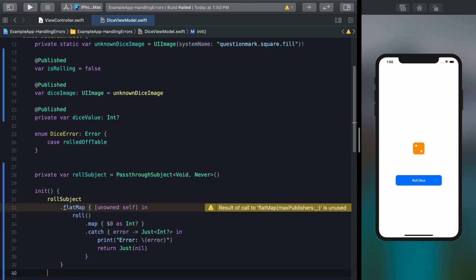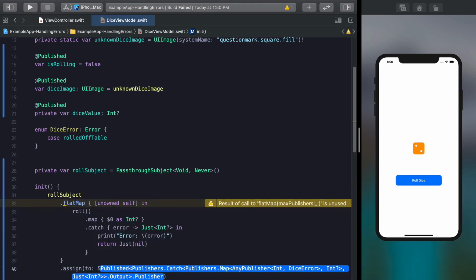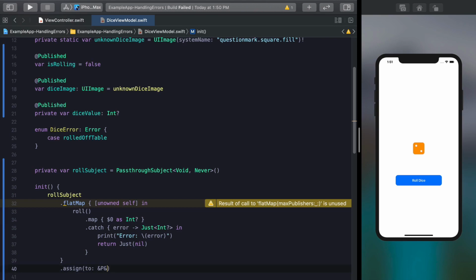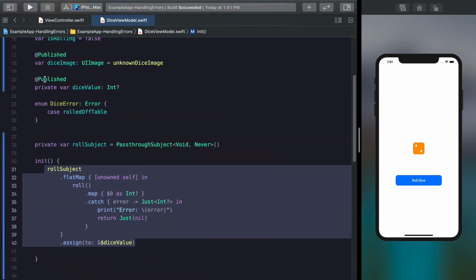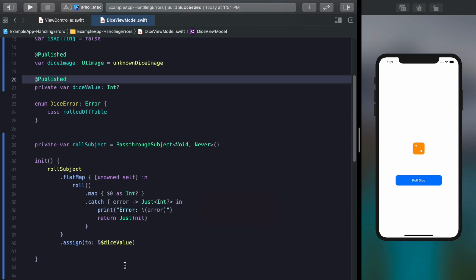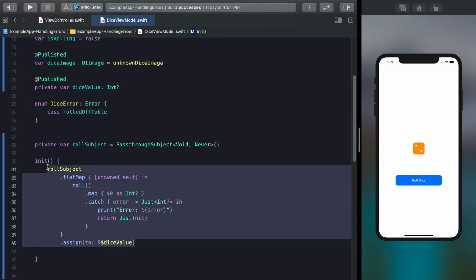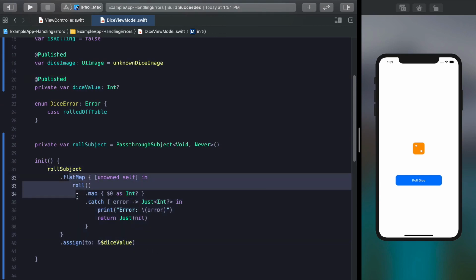And now when we subscribe to this downstream, we can use assign(to:) and pass in the address of the $diceValue publisher. And again, we don't need to store this subscription anywhere because that's one of the features of using this Published property wrapper. So we've now handled errors and allowed the chain to continue by getting a nil value here.